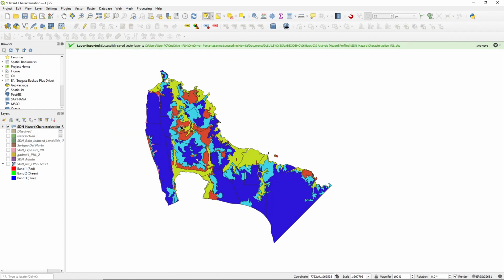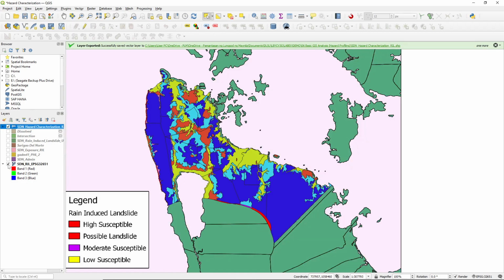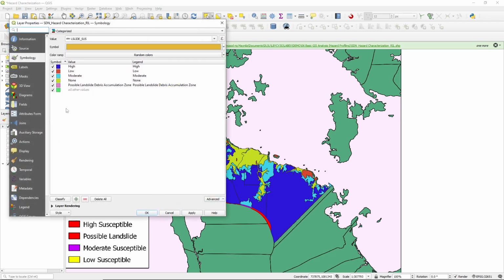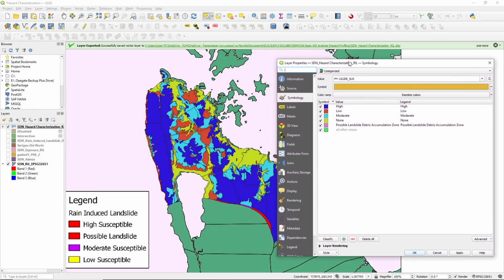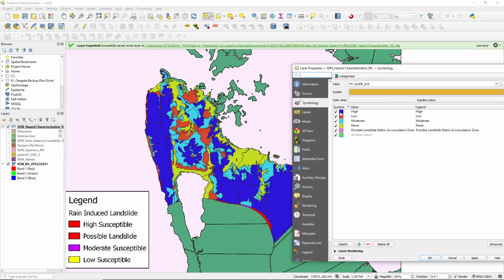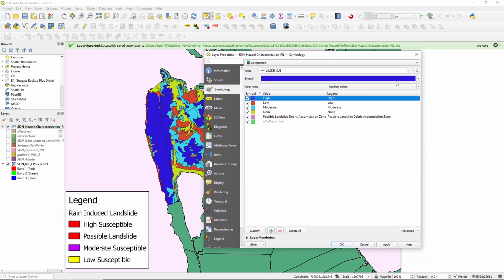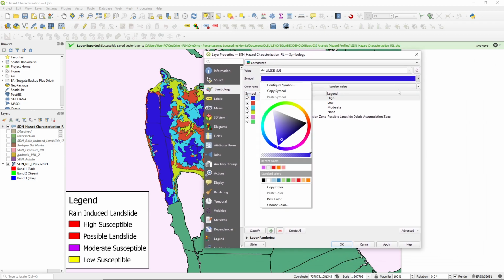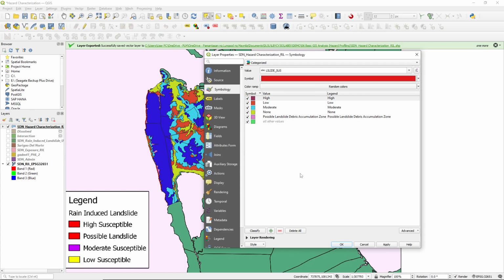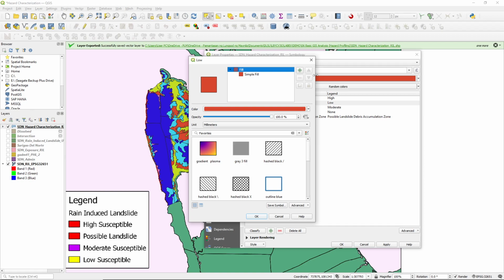Or we could also change the color based on this file. So let's again change the symbology. Okay, so let's have the high susceptibility. Let's have this color red. Then low to be yellow.